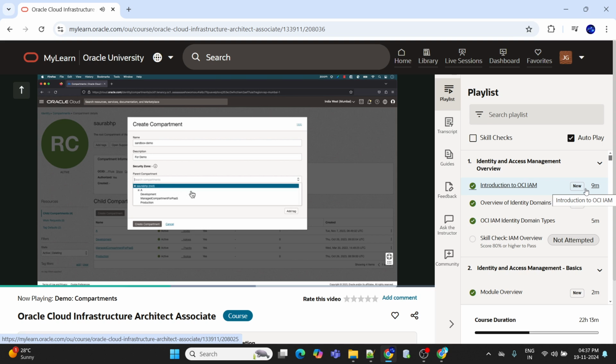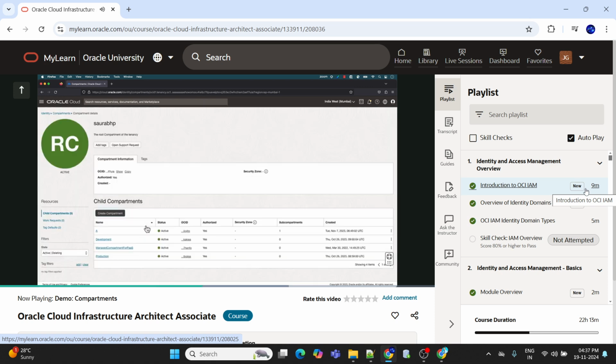Here you select under which compartment this compartment should be created. Like if you select production compartment, then it will be created as a child compartment of the production compartment. And if you select root compartment, it will be a child compartment under root. For now, I will select root compartment and click on create compartment.